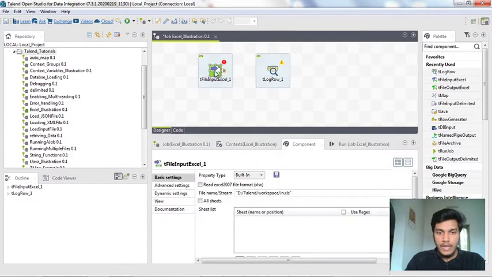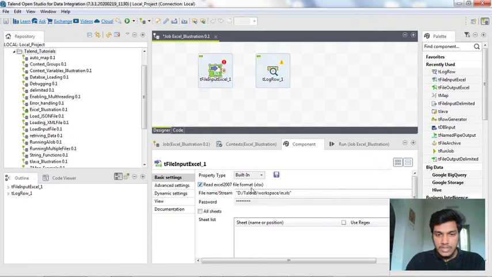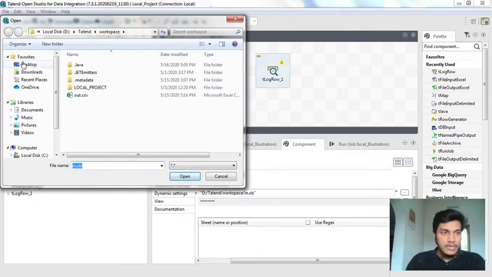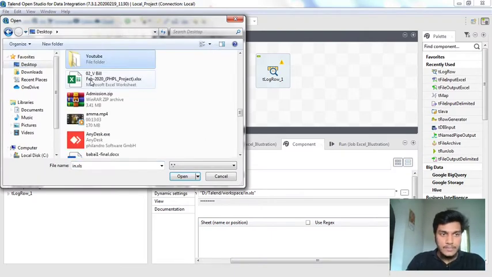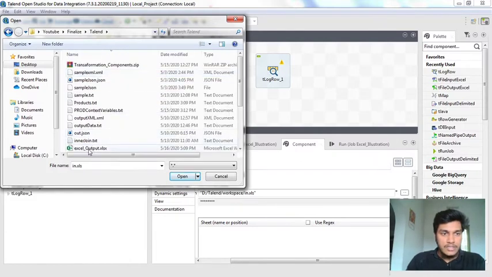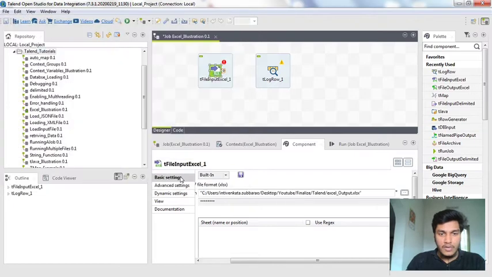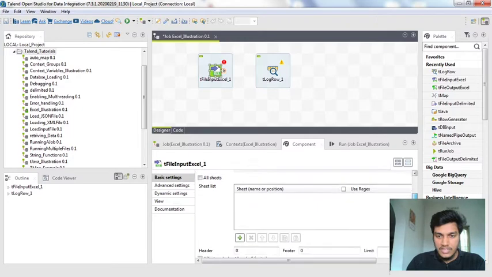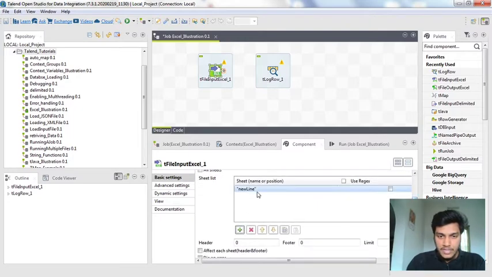Now I have to configure the tFileInputExcel component a little bit. It is a .xlsx file, so I am selecting the Read Excel 2007 file format, and I have to change the file name path here. I am redirecting to the path where I have stored my Excel sheet, under the finalized Talend folder. This is the file that I want to read, which has a product name and so on, and we need to assign a schema for it, and also specify the sheet name as Sheet1.